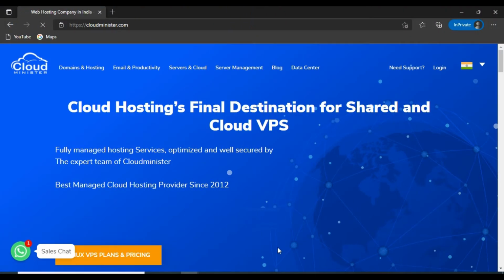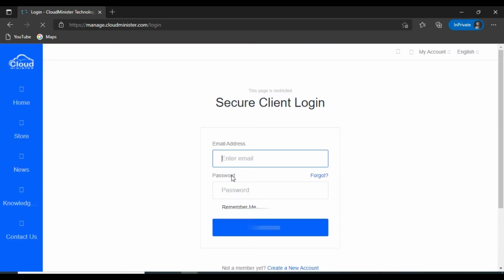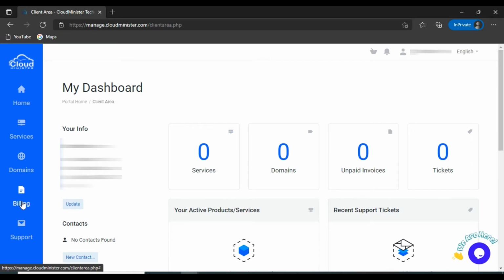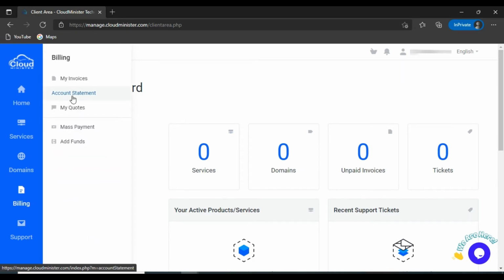Go to our website login section and log in to the Cloudminister Technologies client area. Once you are logged in to the dashboard, on the left side you will see the billing option. Click on that. The account statement option will be displayed as soon as you click on the billing option.